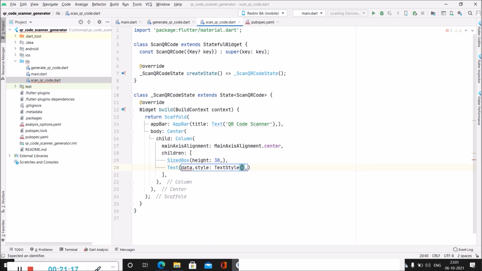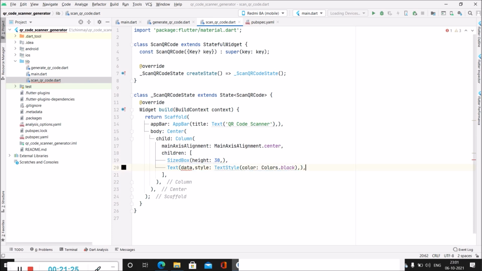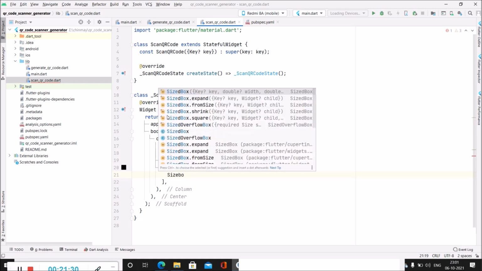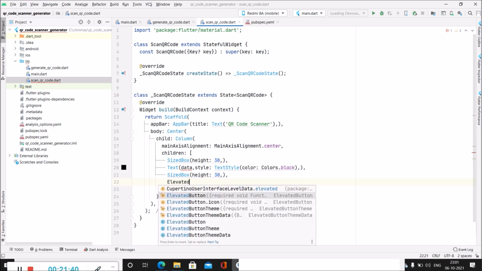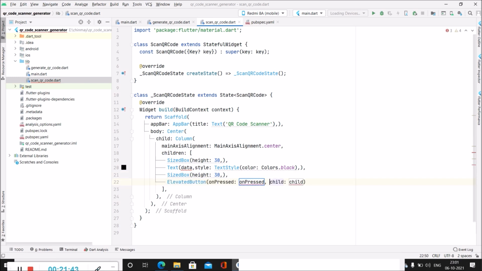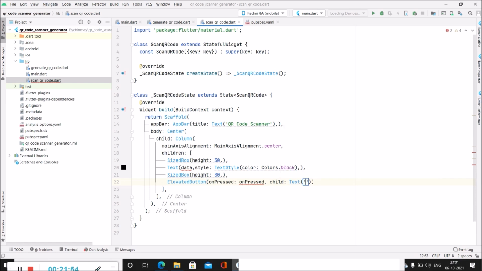We will be specifying the color inside our text style, that is color as colors.black. After that, we will be adding one more size box, specifying the height as 30. Then an elevated button for scanning the data. Inside this text, we will specify the text as scan code.